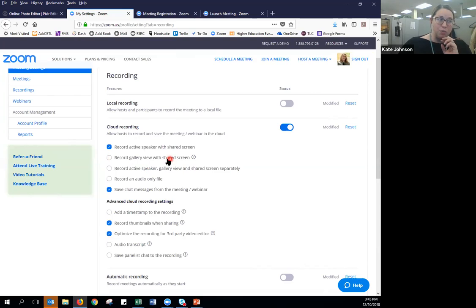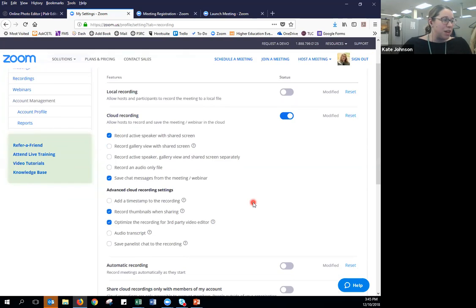There's also the opportunity to record with a gallery view, but sometimes you could have somebody who has their video on and they're just participating, and maybe they had to take a call or they're eating a quick sandwich or something. You may not necessarily want them being recorded, and they didn't think they were being recorded anyway, so let's not do that to them. Save active speaker, gallery view, and shared screen separately means you're going to have separate recordings for each, and unless you're looking to mash them together, it's probably a little bit more than anybody wants to deal with.